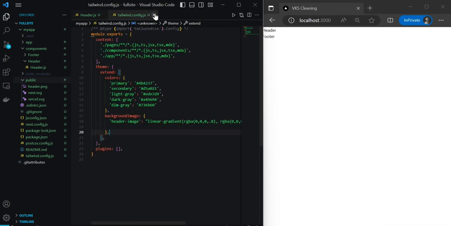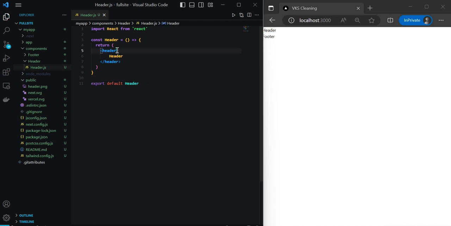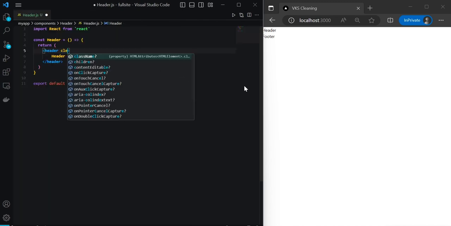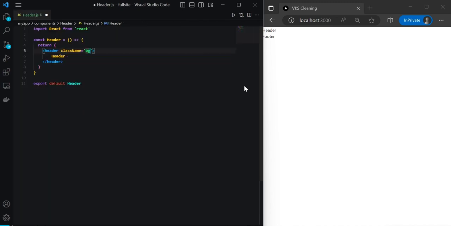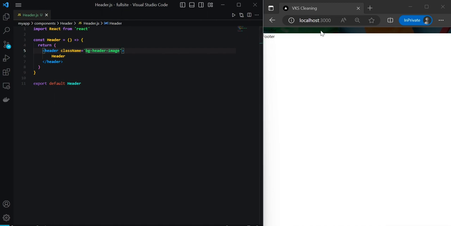Okay. So if we save this and go to the header, put in a class name of BG for background header image, save, and here we go. We see it listed here. So we'll go ahead and start, since we already have this set up, we'll go ahead and build out our header first.